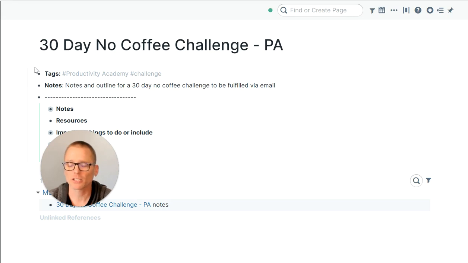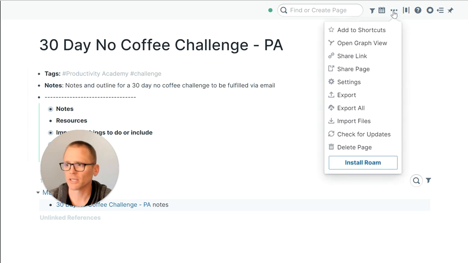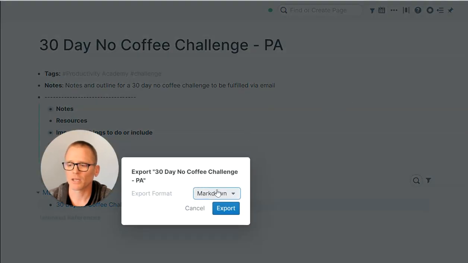Okay, if we want to export from Roam Research, this is actually really straightforward. You can be on any page anywhere in Roam Research, and you are just going to click on your three dots, and you are going to go to export. Okay, and this gives you just the export of this page.